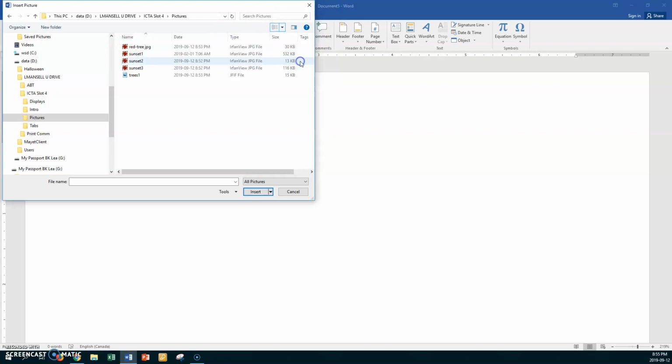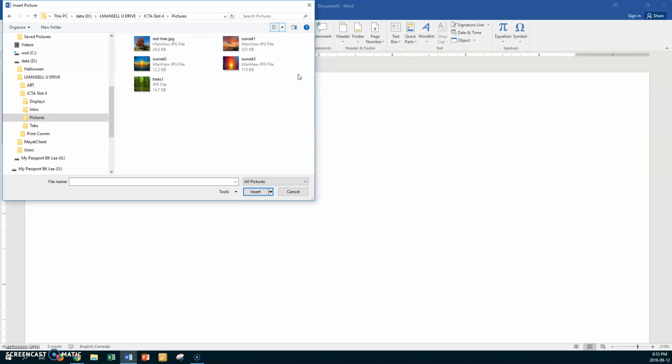If you say details, you see the date and time and the type of file that it is, but you don't see the picture. And if you go to tiles, there's what you see. So basically what you want is the large icons for pictures just because it makes it easier for you to see. So that's what you want.